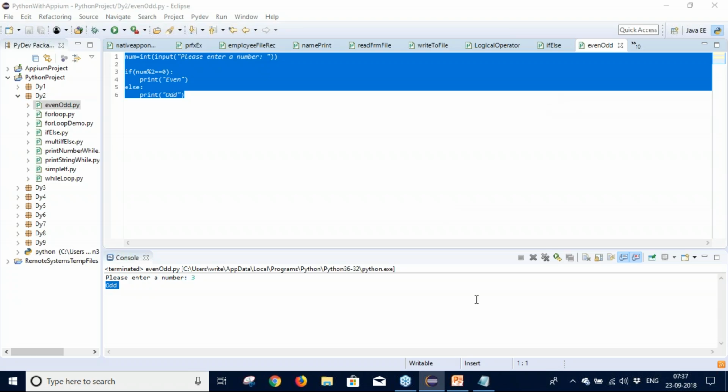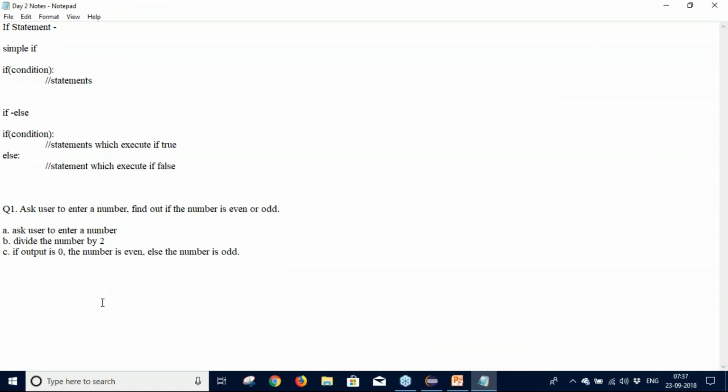Okay. Let's try another program. The idea is that you get familiar with the syntax. Ask user to enter two numbers, find out which one is greater. Okay, so you have to write a program which asks user to provide us with two numbers, and then you have to find out which one is greater. Please solve it.